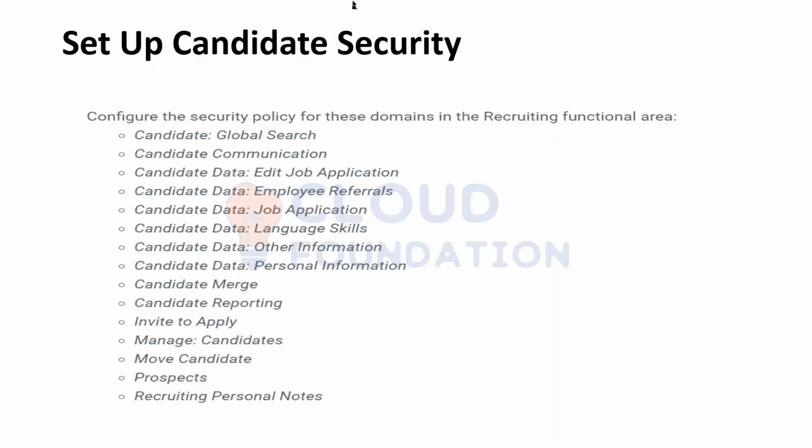We can add the security groups in this domain. Okay, we'll see how we can add it, by changing the domain policy of this domain. Then the second one is candidate communication. By this we mean who can communicate with candidate, externally or internally. Then the third one is candidate data.